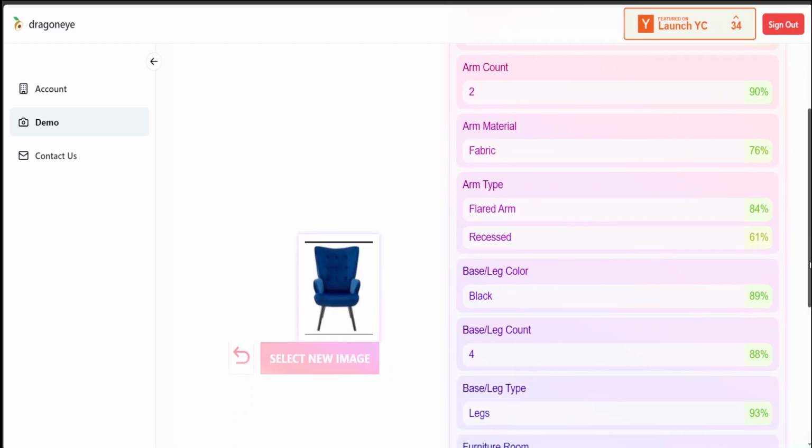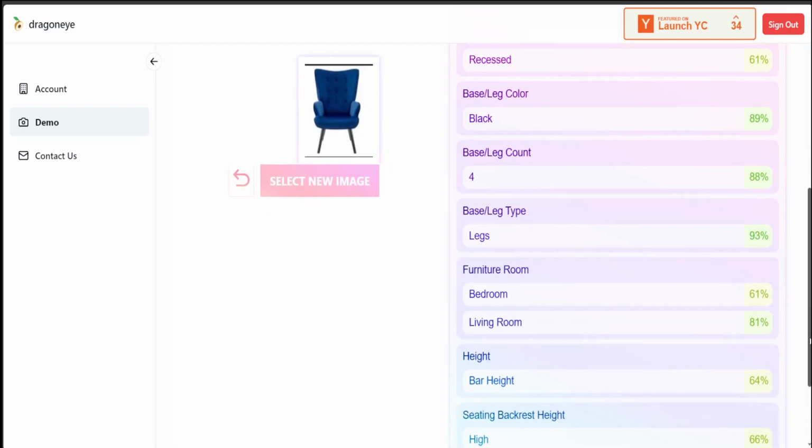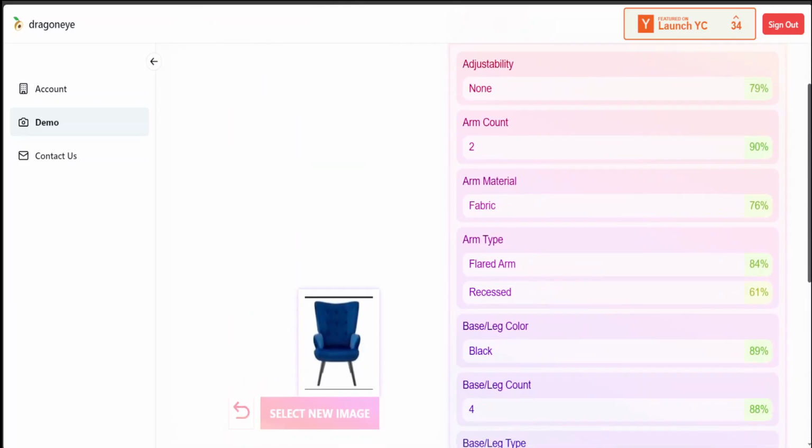And arm count 2, yes. Fabric, yep, that's true. Recessed, and leg color is black, you can see. And then leg count is 4, even if the back legs are not that visible. So how cool is that? And this is for bedroom and living room, that is true. This is actually quite intelligent, I should say.